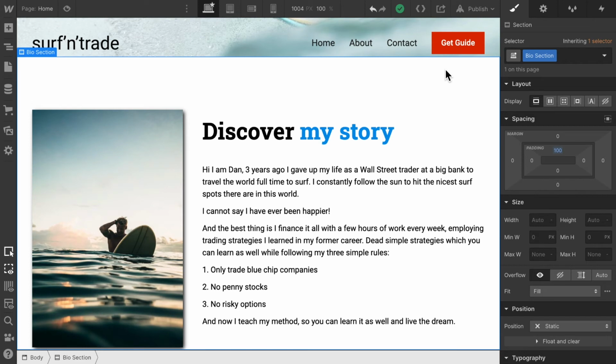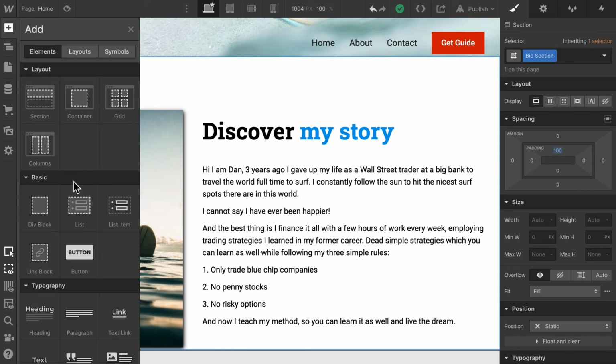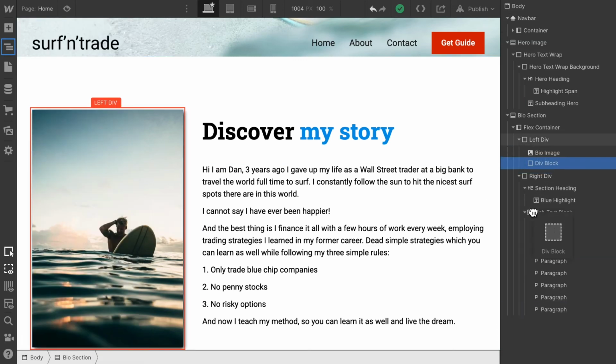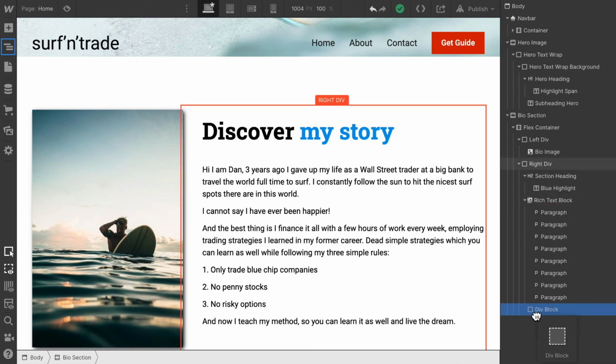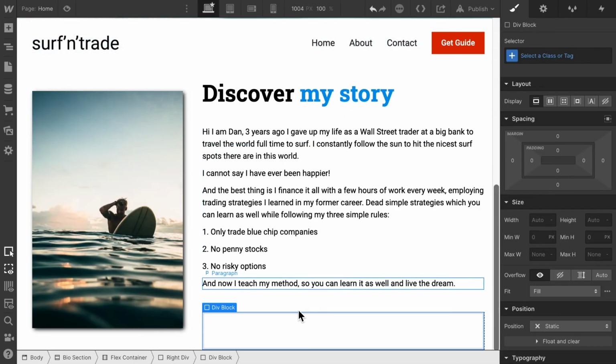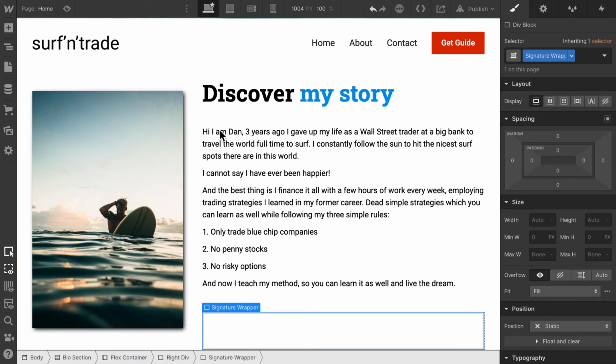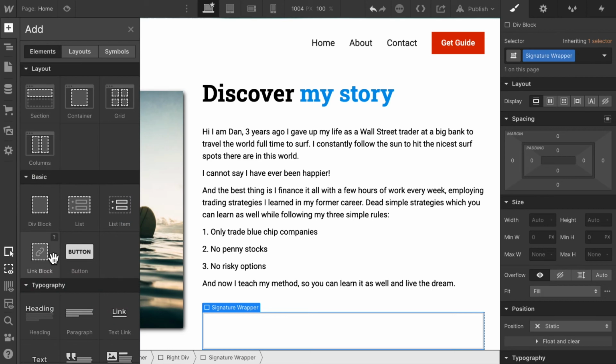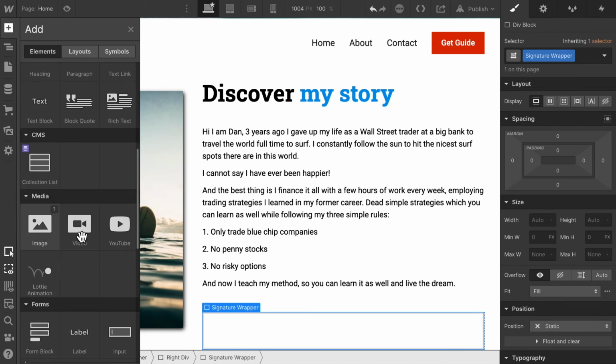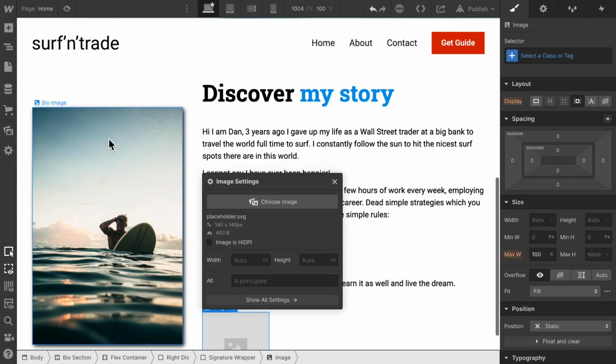The last thing I want to add to this section is a signature. That would give the whole thing a bit more of a personal touch. So let me do that. I'm going to take again a div block, div element, and I'm going to drop it below the rich text block. And I'm going to give this div element a class. Let's call it signature wrapper. And I will now add an image element, which will be the signature.